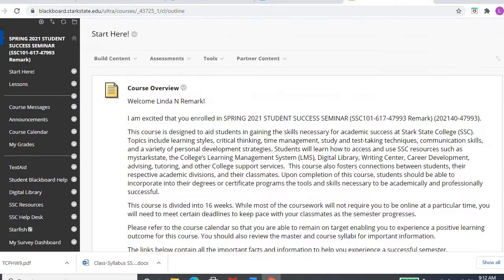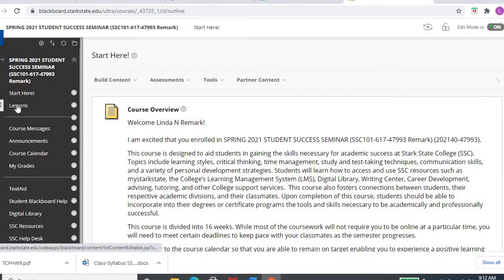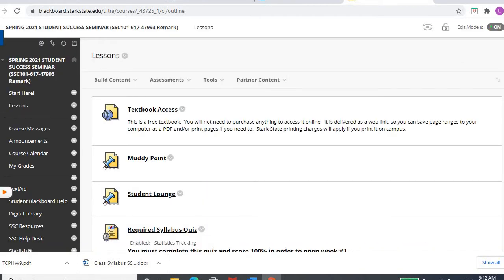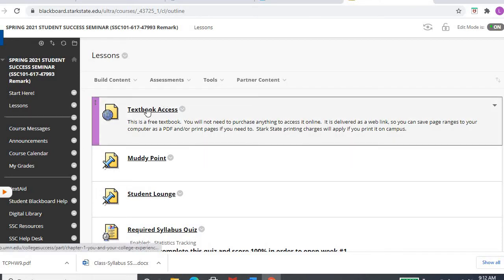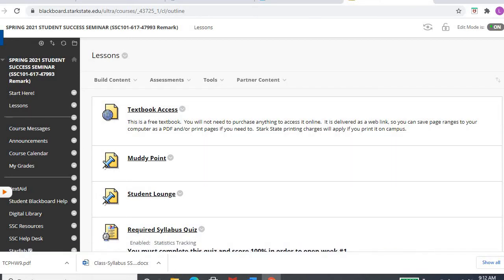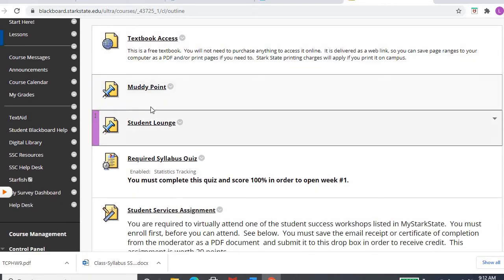Okay. Couple other things I want to point out to you in the lessons area. This is where you're going to do most of your work. Your work is going to be embedded in this area. You'll see again, here's a link for textbooks, so there's another link to get to your text. Here are 2 different discussion posts. These are not used for any attendance purposes.